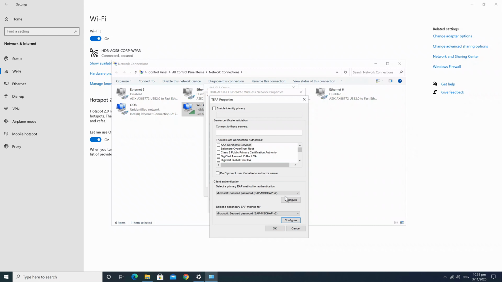So basically, the primary EAP method is machine authentication. When I choose this one, it means it will use the machine ID, the computer ID, for authentication, because the protocol I use is EAP-MSCHAPv2. Besides this method, you can also use cert-based authentication. Same for the user auth as a secondary method, I also choose EAP-MSCHAPv2. It means it will use the default logon username account for authentication.